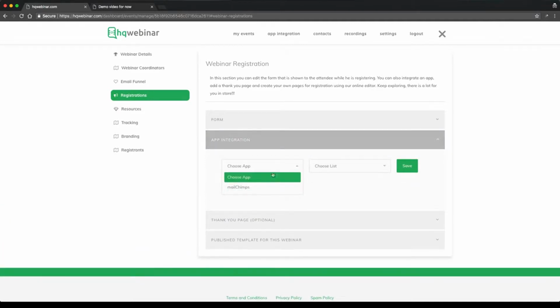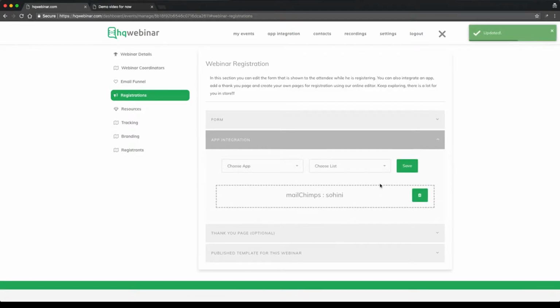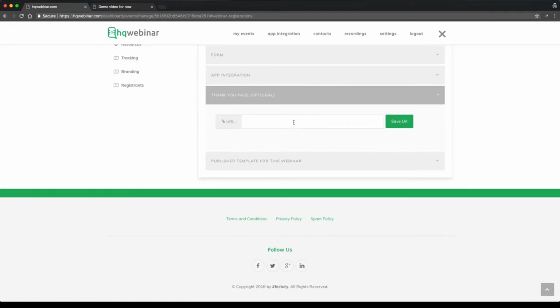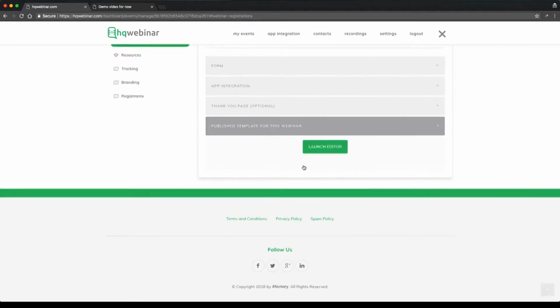So app integration, you can integrate multiple applications here. Right now we'll integrate MailChimp, for example. You select MailChimp, you select the list of folks that you have already created and save it. MailChimp has been integrated. Now thank you page. If you have a custom thank you page where you want your participants to be redirected after they register, you can put a URL here.